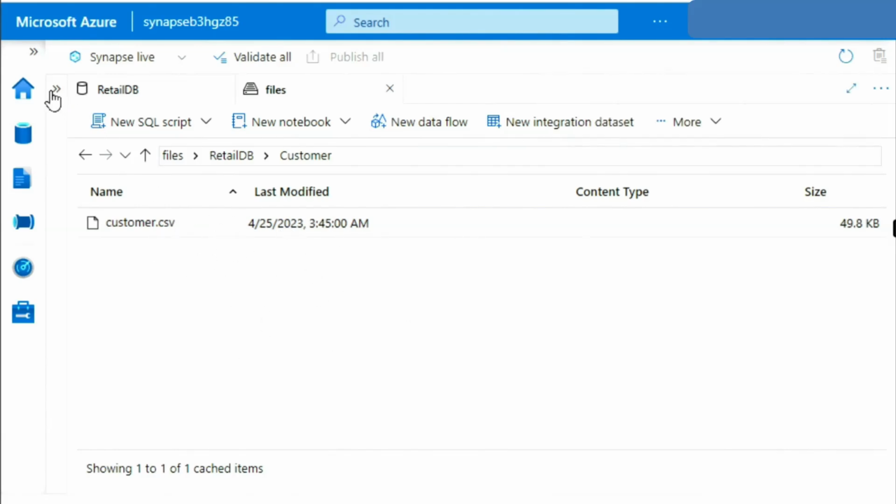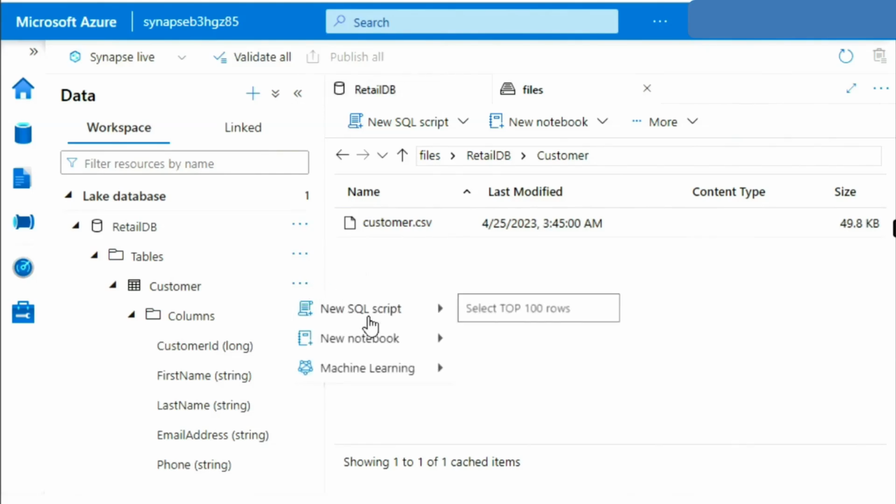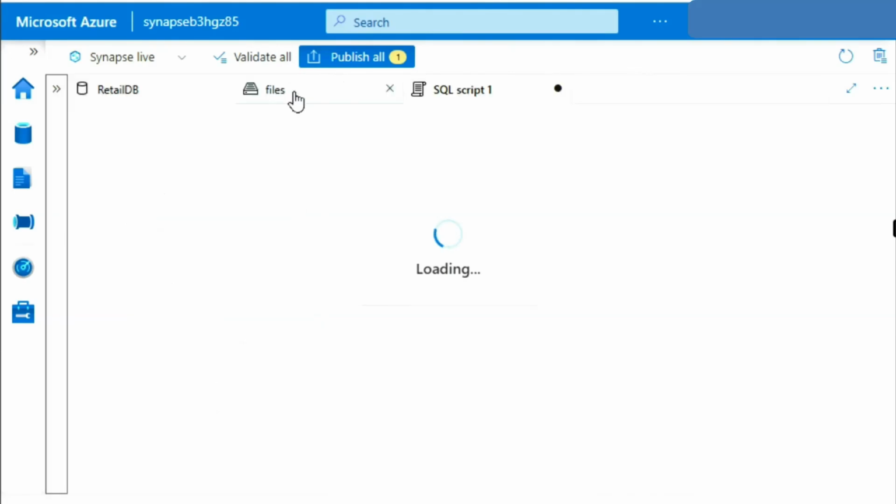Okay, now the upload has been successfully completed. Now let me expand this. Being in the data pane on your left side, in the workspace tab, what you can do is, for the menu of this customer table, I'll select new SQL script and select top 100 rows.